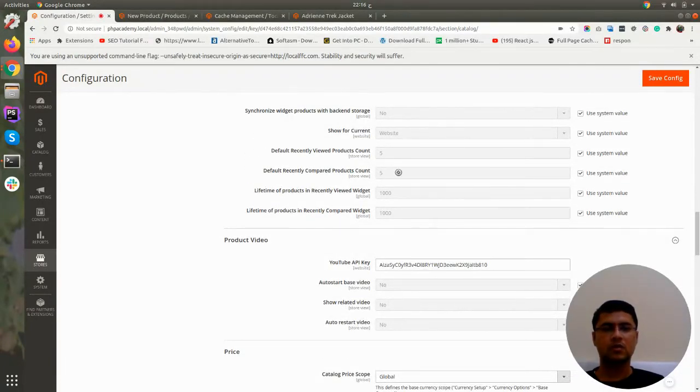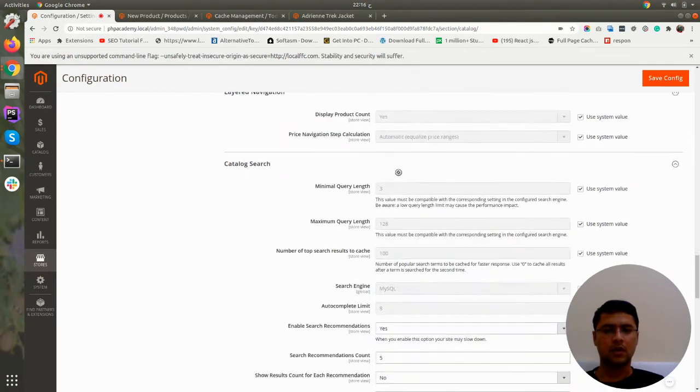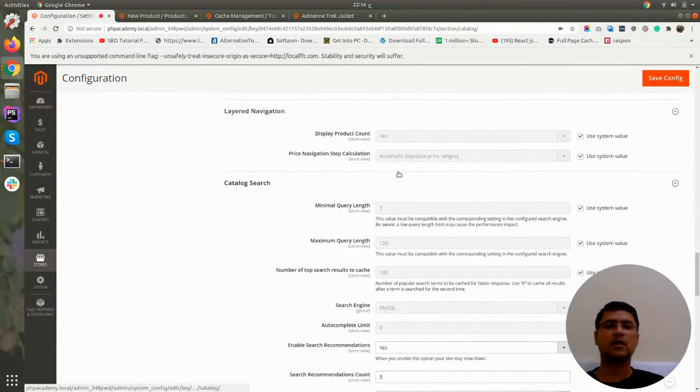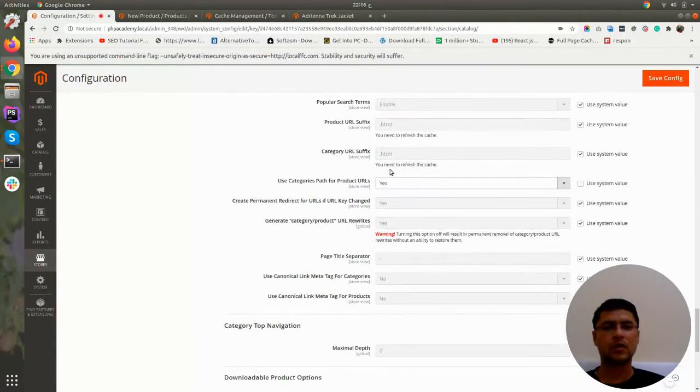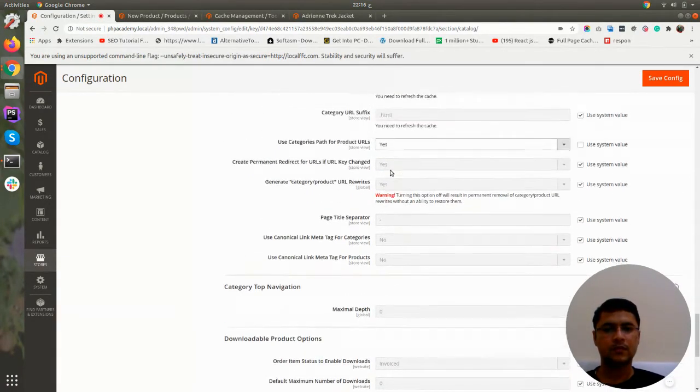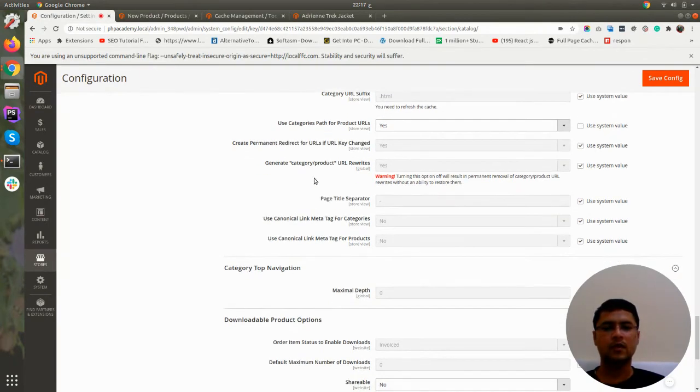Okay, so you can use these features, but I will suggest don't enable it. Otherwise, there will be an issue with SEO. You need to use canonical for this. Okay. Then create permanent redirect for URL if URL key changes. So you can create a permanent redirect if you are changing the product URL. So it will be done automatically. So it is by default yes. Okay.